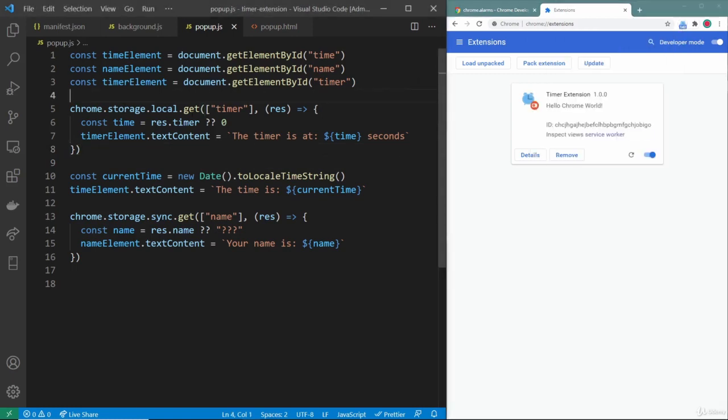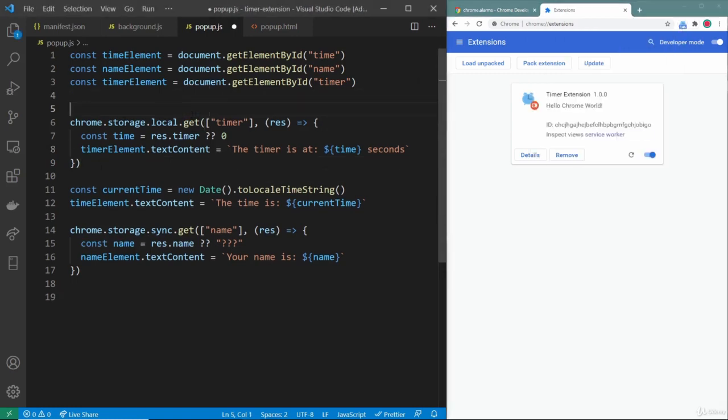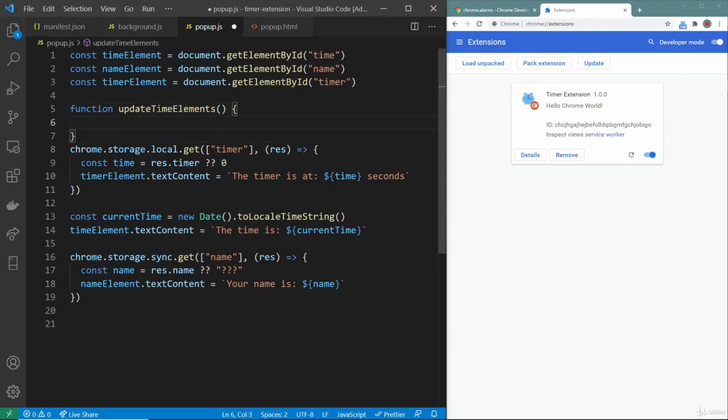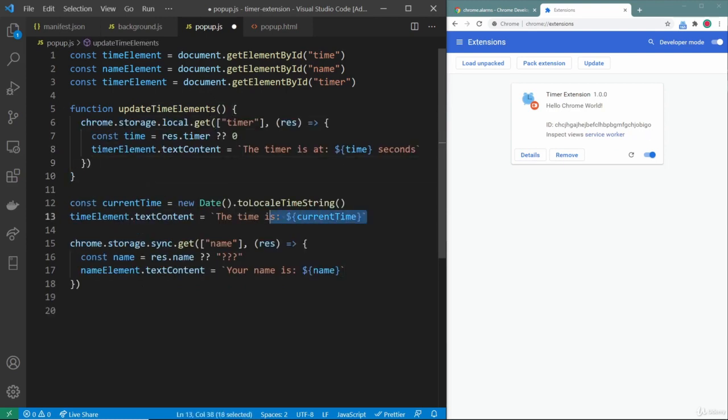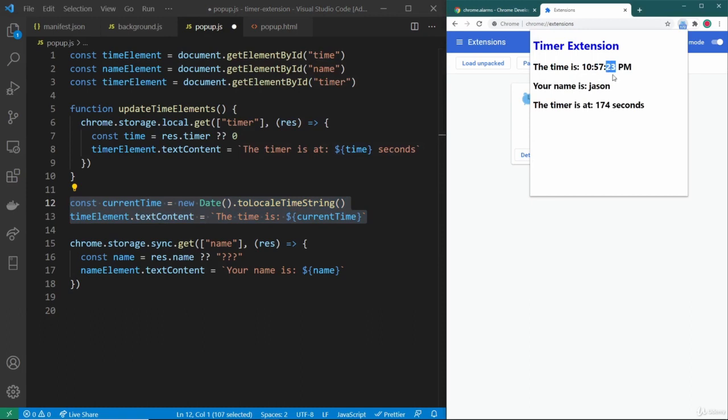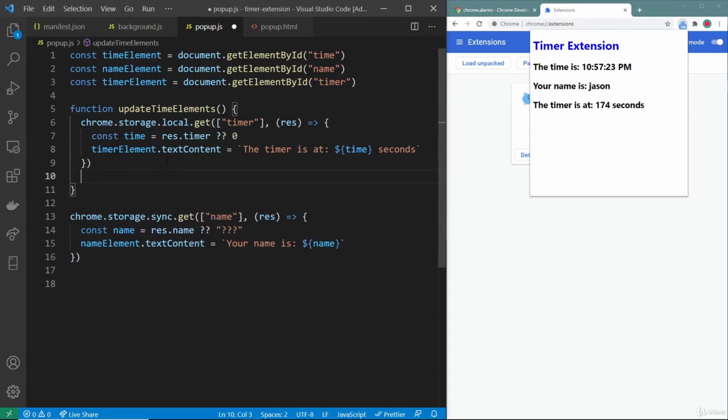The way around that is to actually just wrap this inside of a function. We'll call it updateTimeElements. And then we'll just pass in just this entire chrome.storage.local function. And we're also going to pass in our locale time string, because if you see in the pop-up, the number of seconds is actually counted inside of that time. And currently, that's not being updated every second either, even though it really should be. So we'll also move this inside of updateTimeElements.